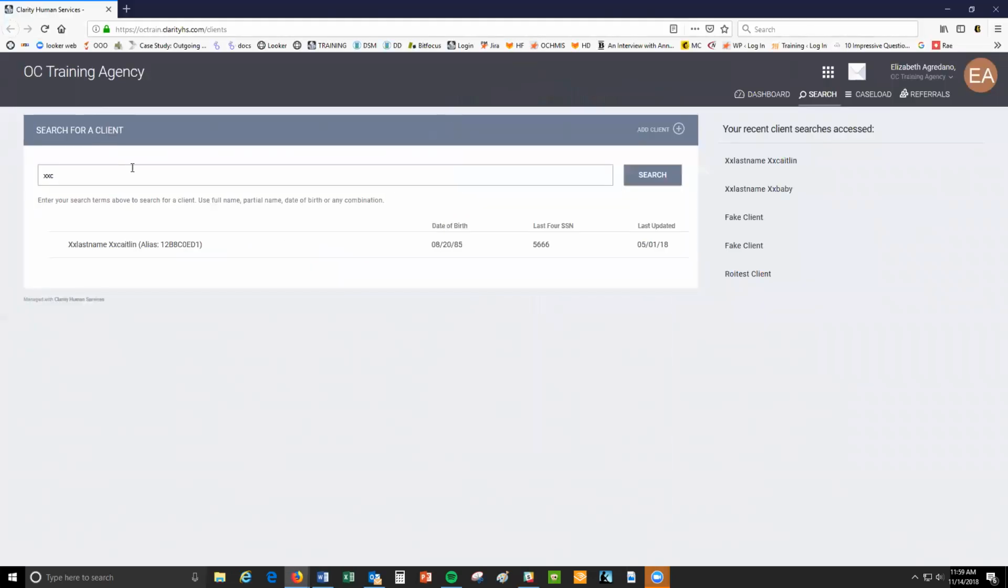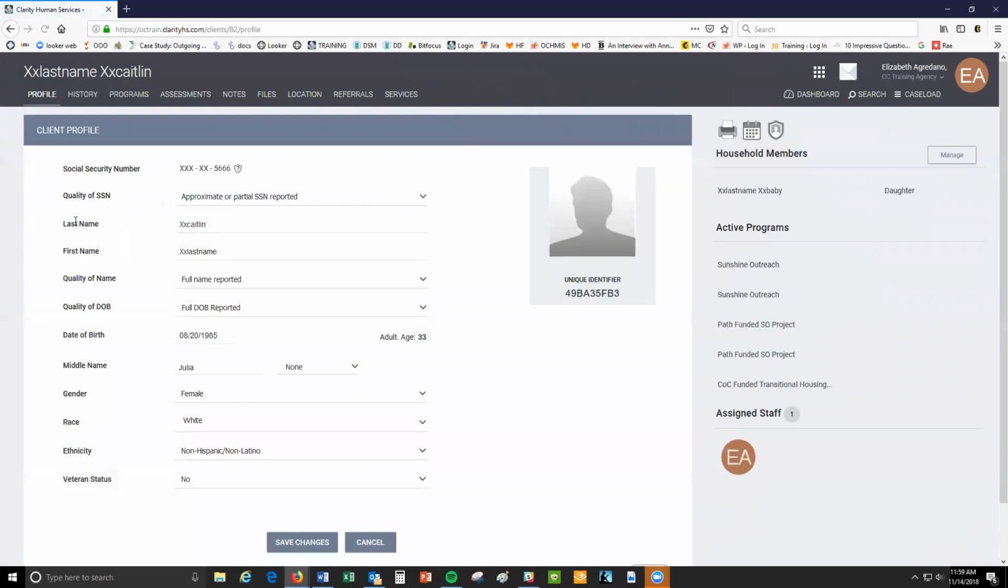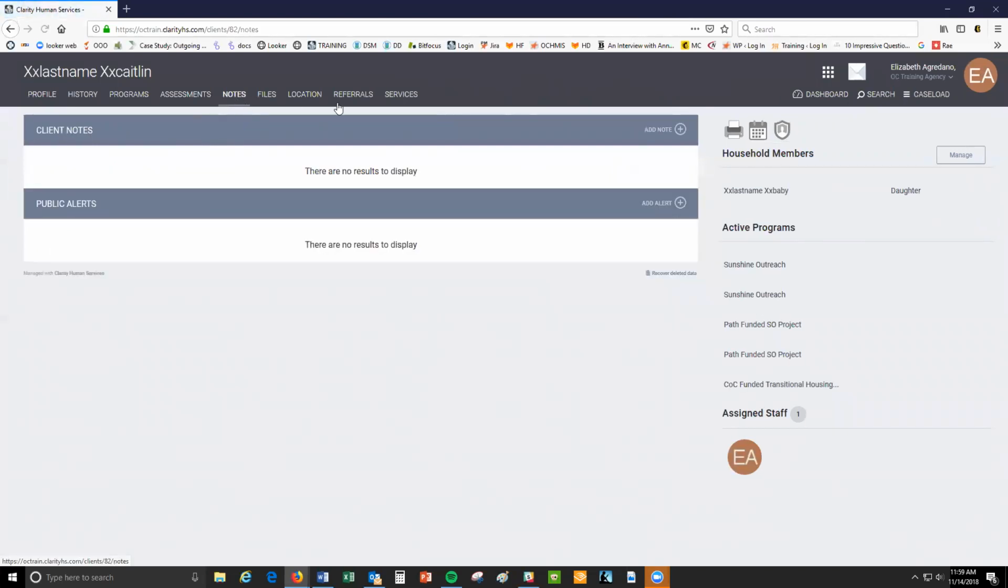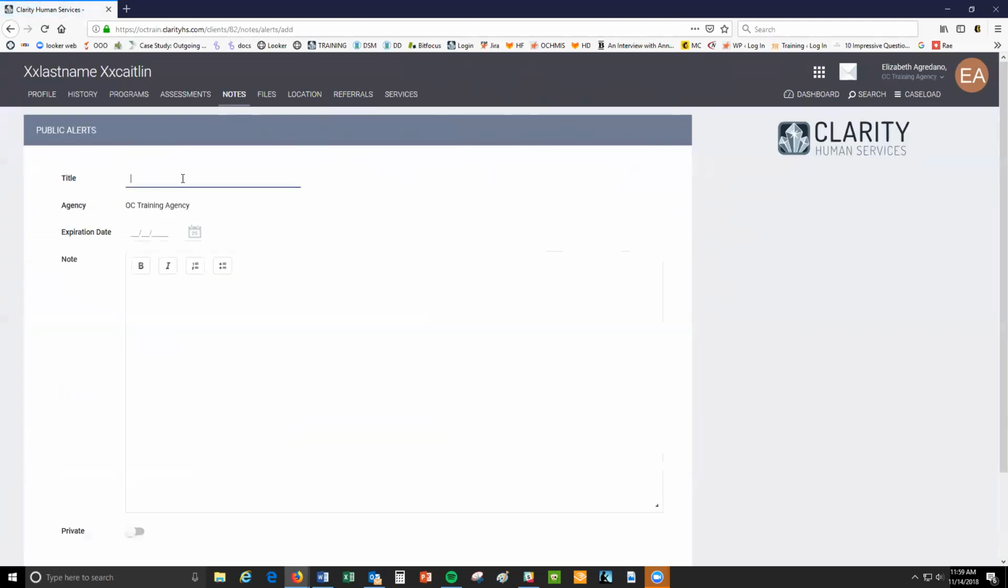First, you will search for the client using the search button. Then you will click the Notes tab in the top menu of the client record and click Add Alert. You will enter the title, the expiration date, and a note explaining the situation.